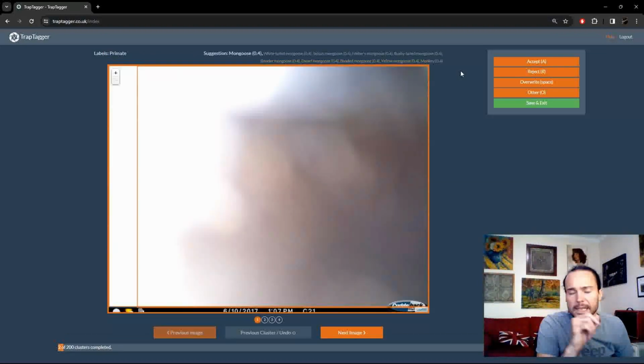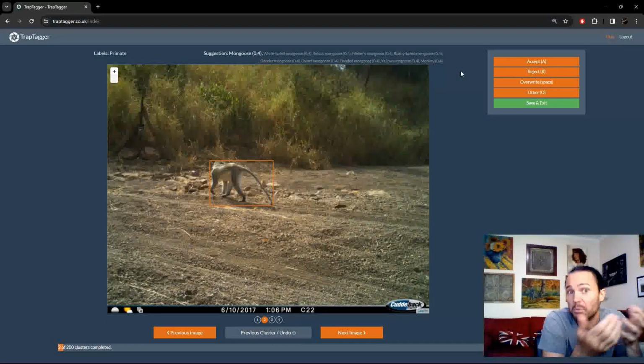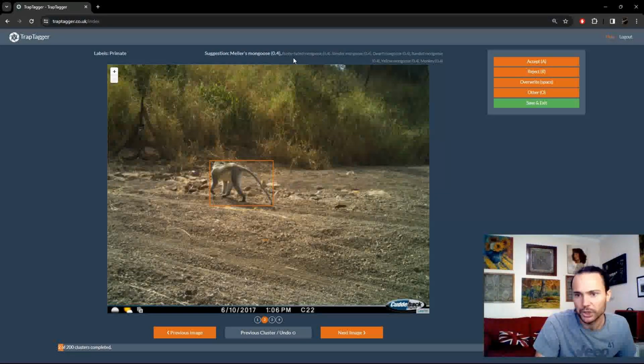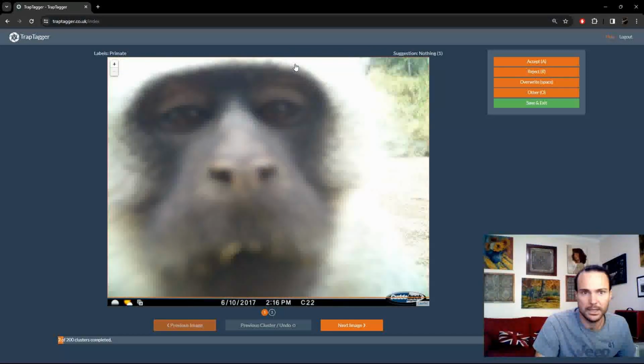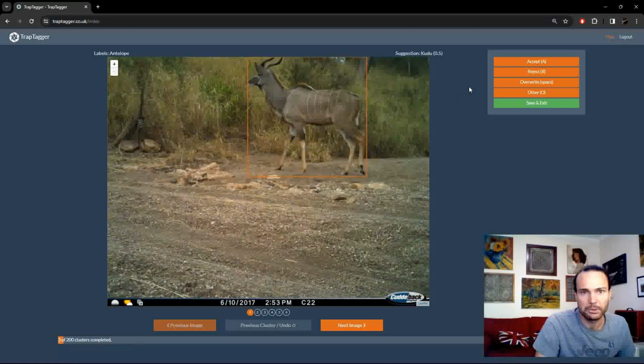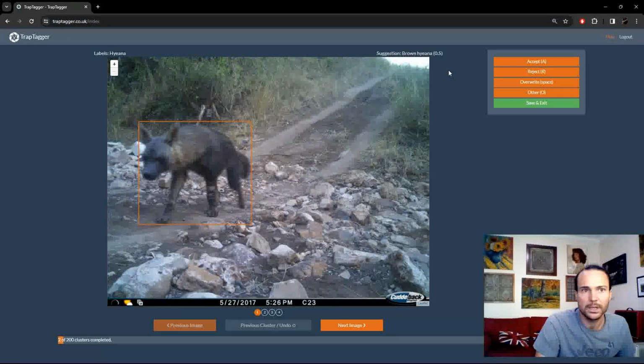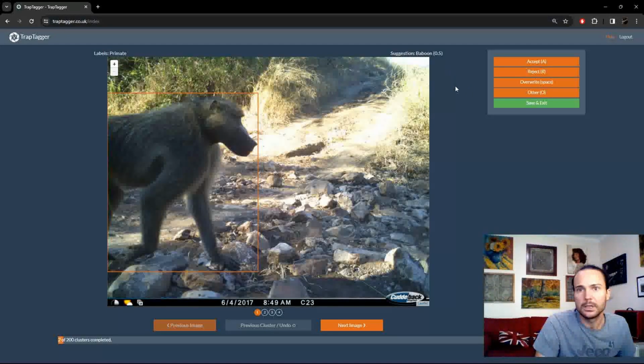Okay, so this now is the one other thing we didn't see in that first cluster: what happens if the AI suspects multiple species. Now you can see it suggested a whole bunch of different ones, and the currently highlighted one is the one we're responding to. So is it a mongoose? No, I'm going to reject that. Now it says white-tailed mongoose? No, reject. Is it a Selous mongoose? No, reject. No. Monkey, yes, accept. And now that's labeled as monkey. Our suggested is nothing, so we reject that. That is indeed a kudu, accept. Brown hyena, accept. Baboon, accept.